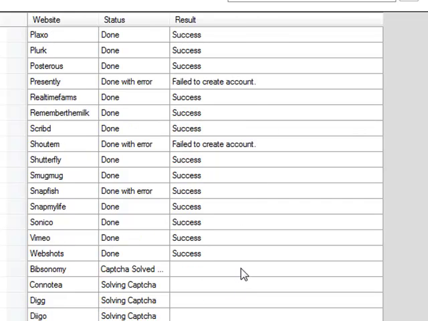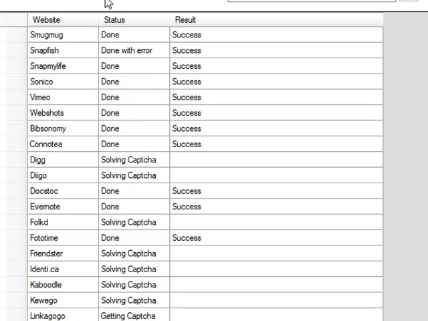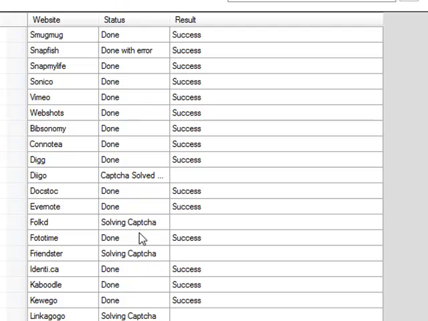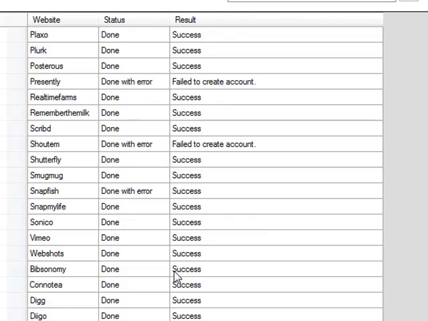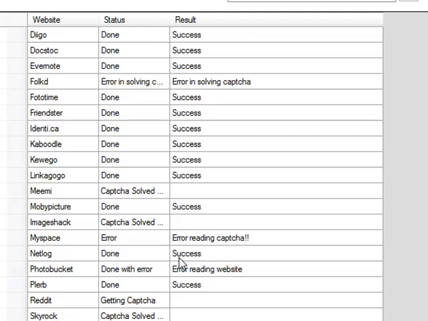As you can see, it's going really, really well, and the reason it's going really, really well is, firstly, we've got a very good proxy. Secondly, we've also turned down the threads to 10, and obviously with my system it does work fairly good with all 15 threads as well, but sometimes it can cause issues. As a result, if we do it on 10, we know we're going to get so much better. So look, as you can see, we've got Dig, that's gone through, we've got Digo, that's gone through, Big Sonomy, Webshots. Now what you're seeing down here is a bunch of success signups.